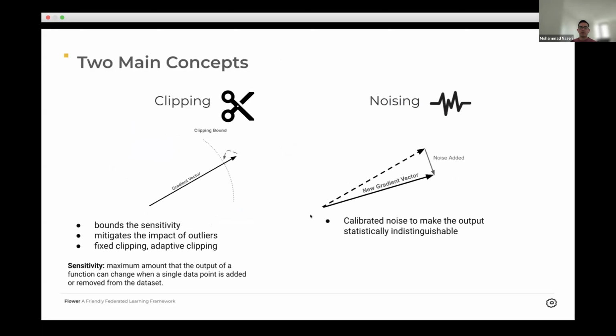There are two main concepts in differential privacy. One is clipping and one is noising. And this is in the, oh, there's a question.